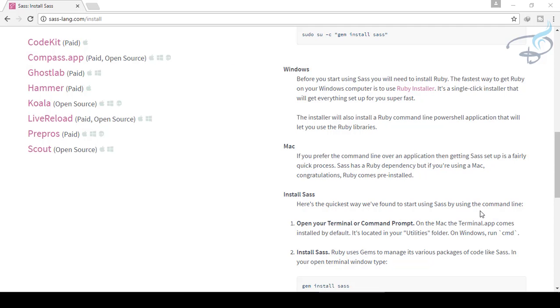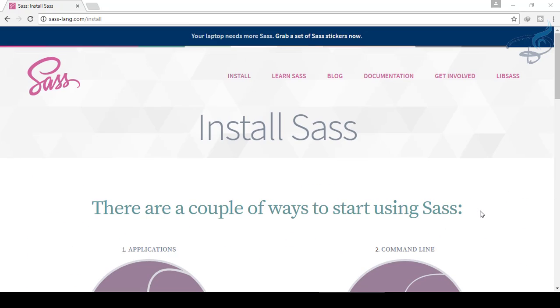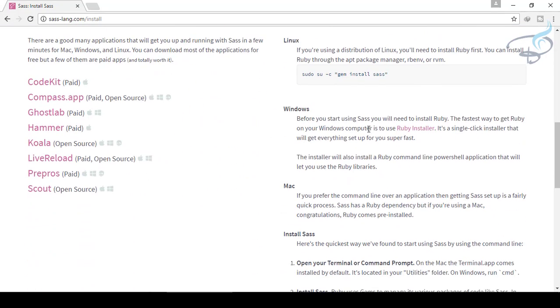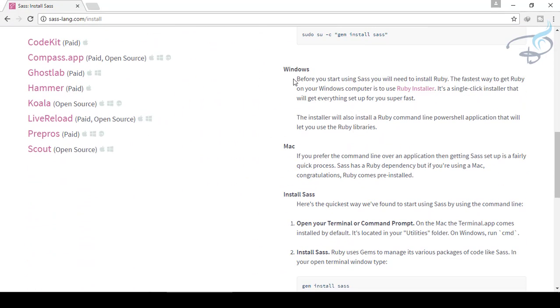Okay, so in this episode, we are going to see how we can download Sass on our Windows machine. So here is the website of Sass, that is sass-lang.com. You have to go to Install, and after that you will go here, and for Windows there is no Ruby pre-installed. So what you have to do is install Ruby first on your Windows machine.